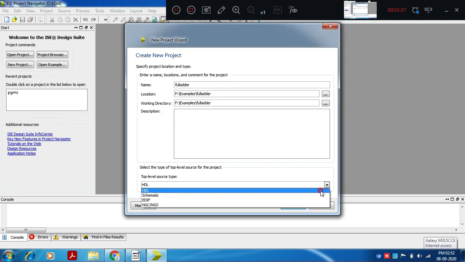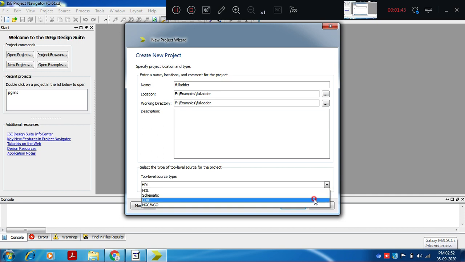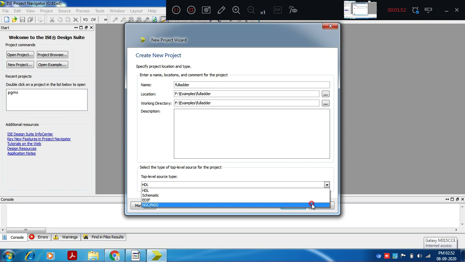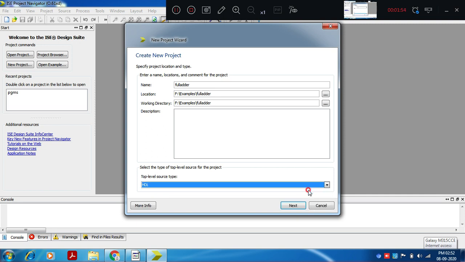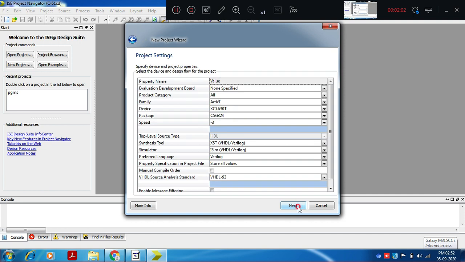You select, there are 4 different options here. We can select hardware description language, schematic based entry, EDIF electronic design interchange format, or we can enter state diagram based entry, that is also allowed. We select HDL, since we are writing hardware description language. Click next.